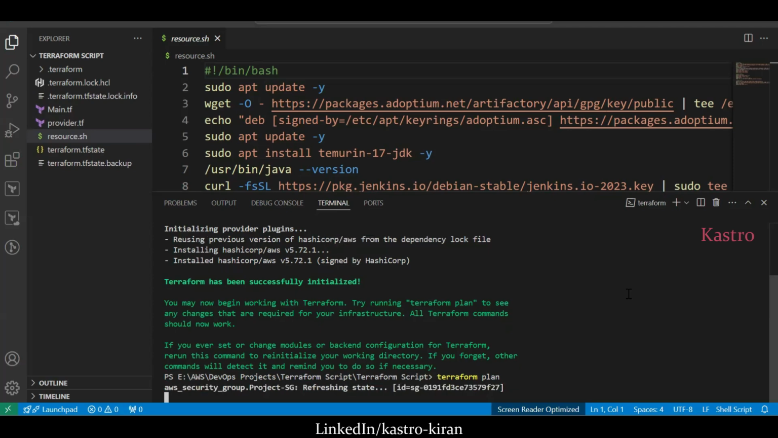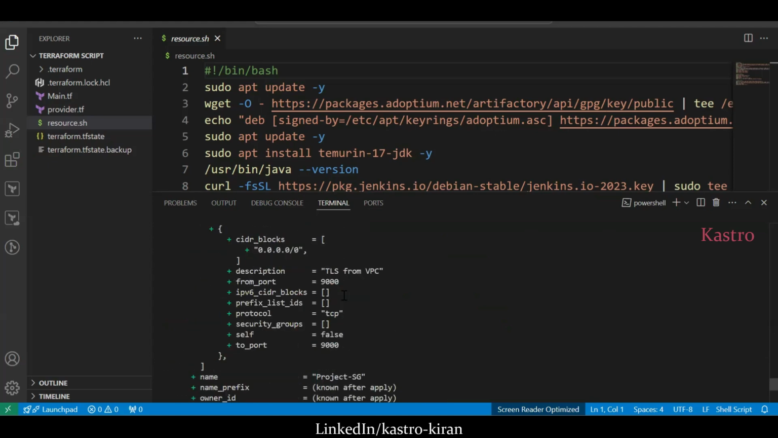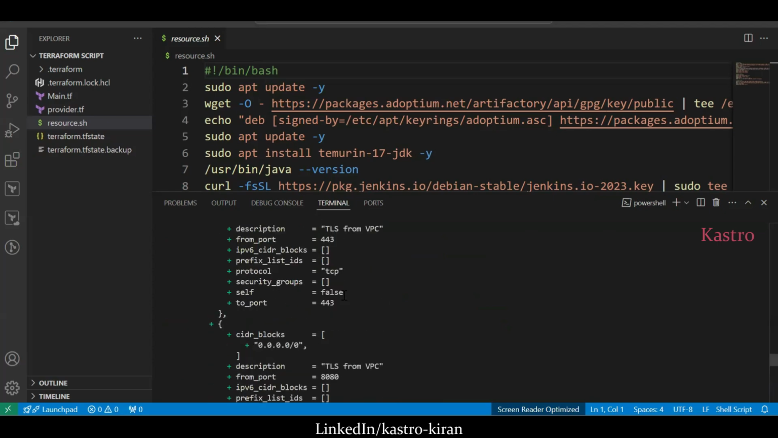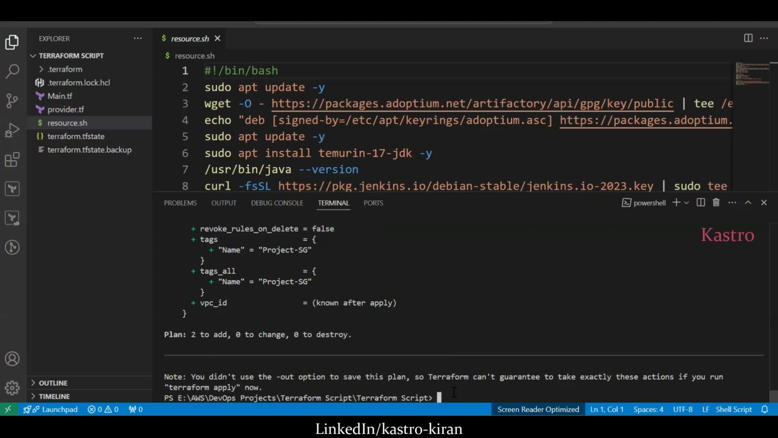In the main.tf file, I have created the information related to the security groups. I have created the information related to the AWS EC2 instance also. You can see these are the different resources that get created. Now, once the Terraform initialization and Terraform plan are completed, then we have to do Terraform apply.